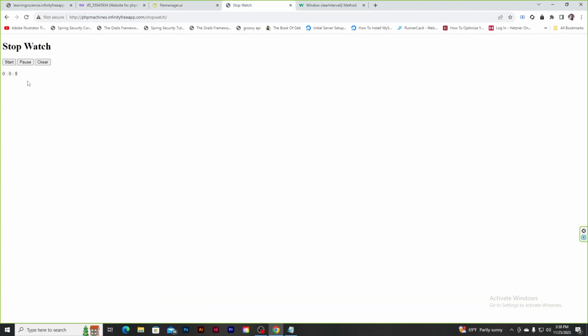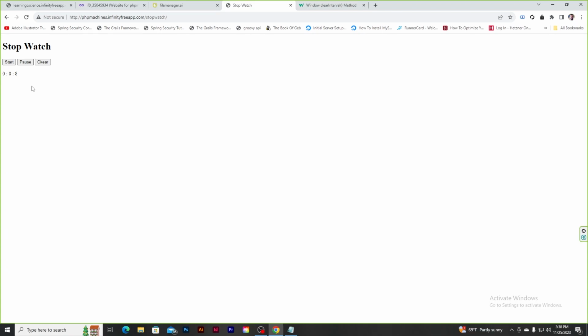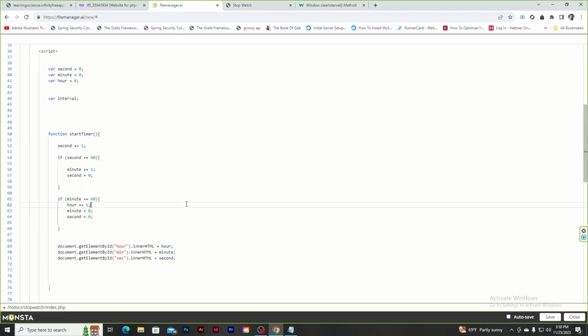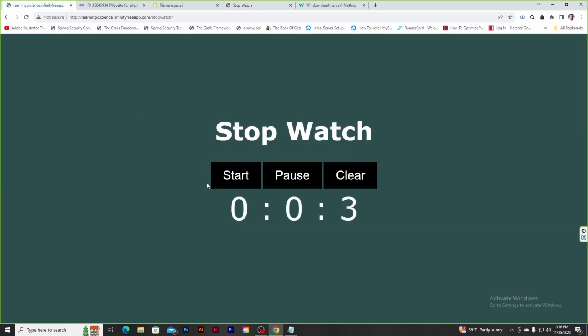So if I pause, then it stops at 8. So the second variable has 8. If I click on start, then this function gets called again and it starts incrementing from that value, from that same value 8. So now the final thing remaining is to implement this clear. So what should clear do? If I start and if I pause, if I click on clear, it should reset our timer to 0.